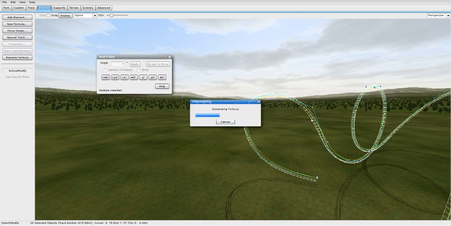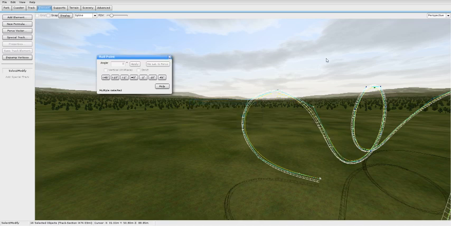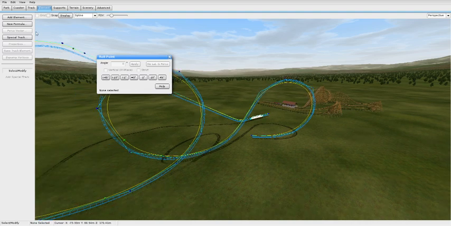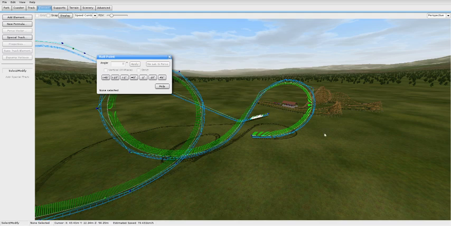Hopefully you guys can understand this. Making elements like this can be quite difficult, but there we go, you can see it's now a dive loop. So let's just check and see if it will clear it with the speed comb. Aha! There we go. It should clear that.